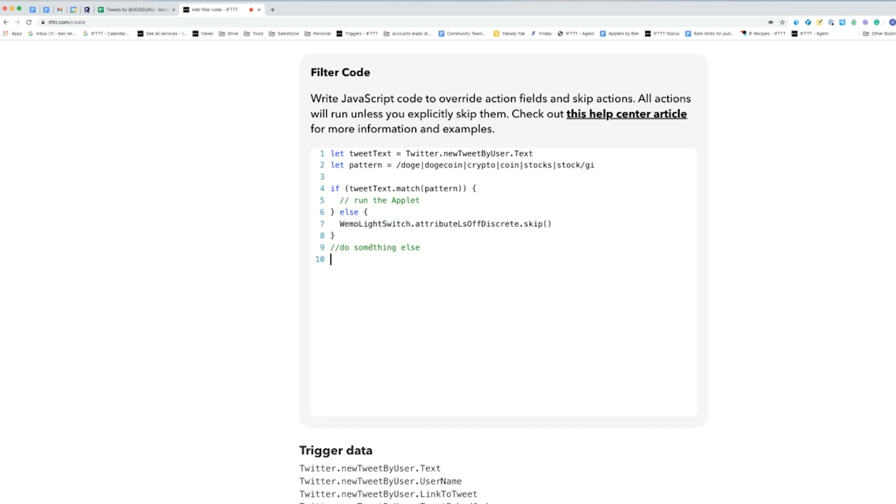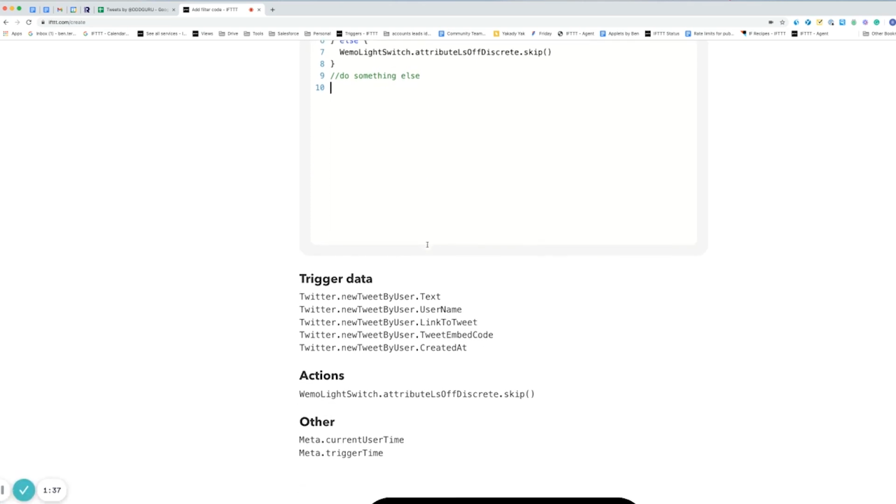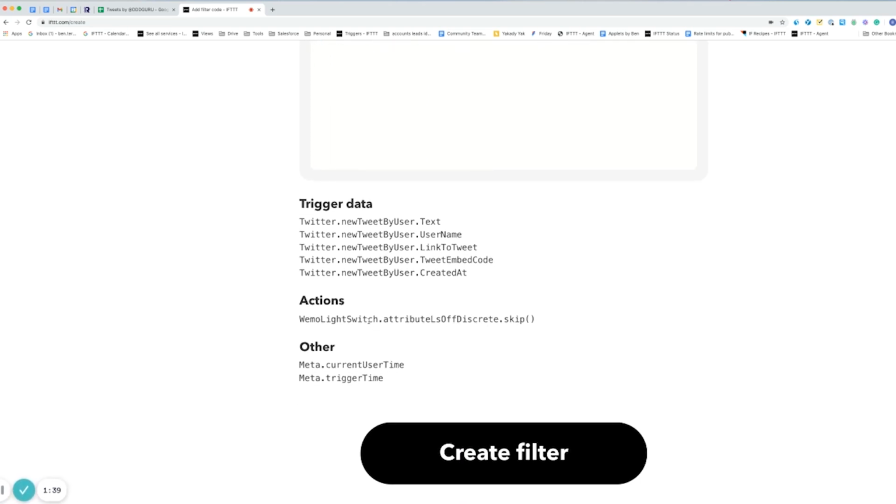And if you want to recreate this, I will be putting this code in the description below. Just remember that line 2 is where you're going to add or change the words that you want, the keywords that you want to search for. And also line 7 is going to be just copy and paste whatever you see here under actions. So we're going to click create filter.